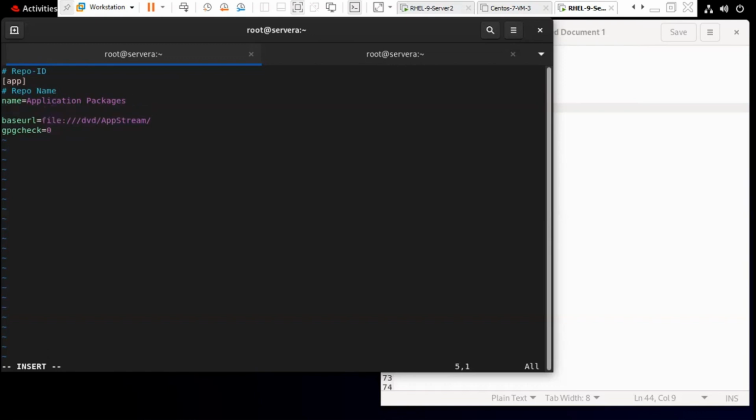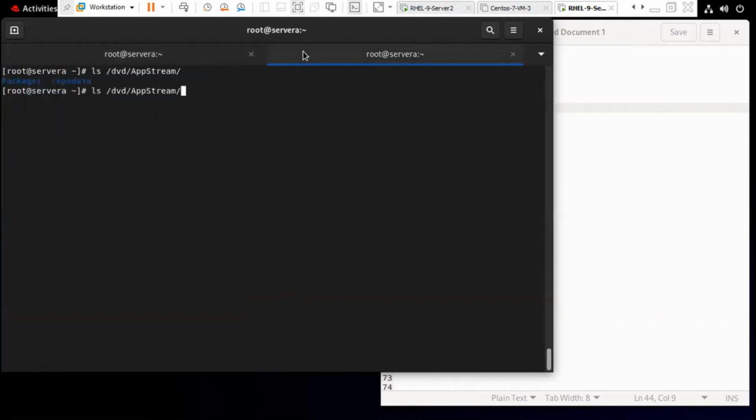Let me write the information about this: path of repository directory, and skip key validation. Right? If I save this file, then when I run yum install and the package name, it will be able to install all the packages which are placed in the AppStream folder, not in BaseOS. Not in BaseOS. We have one more folder, right? In /dvd, we have BaseOS. And it also has the repository folder.